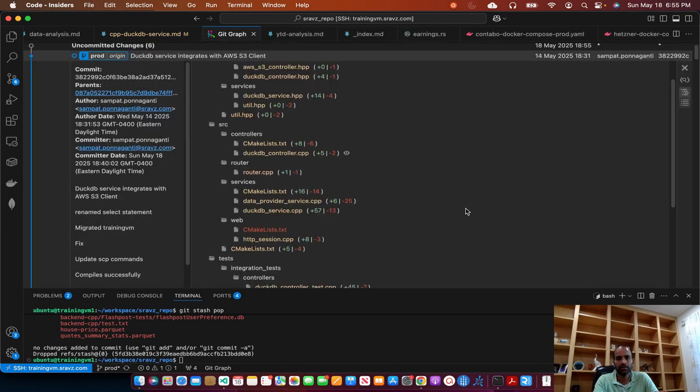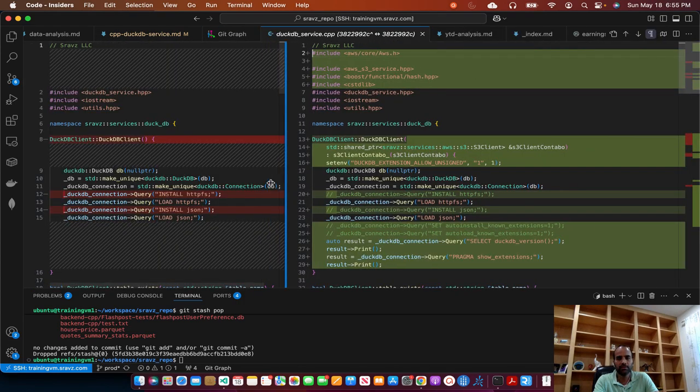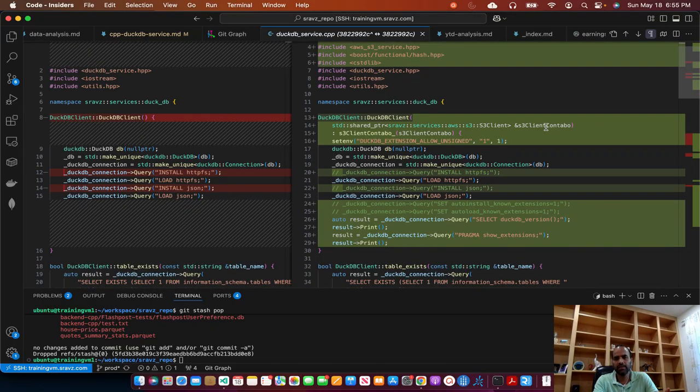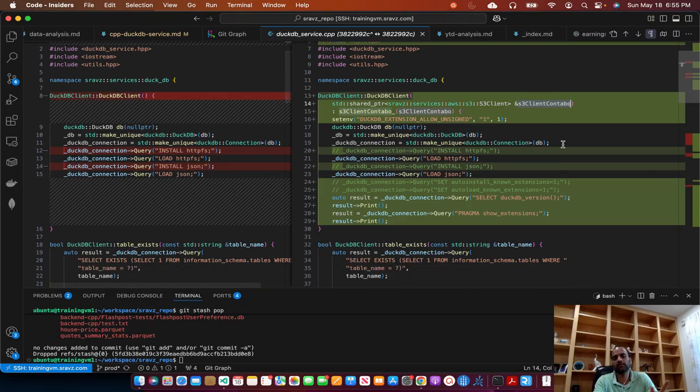Then the service.cpp. In the service.cpp, we take the S3 client Contabo shared pointer. So we'll use that to create a pre-signed URL of a particular file at S3 bucket and prefix. Then in DuckDB, since we were using these extensions, httpfs and JSON, we have to let DuckDB know about the unsigned extension. I won't cover this in this video, but if you have any questions, you can ping me in the YouTube channel.